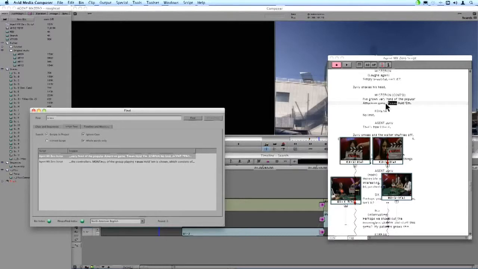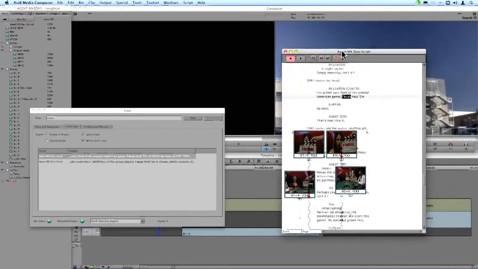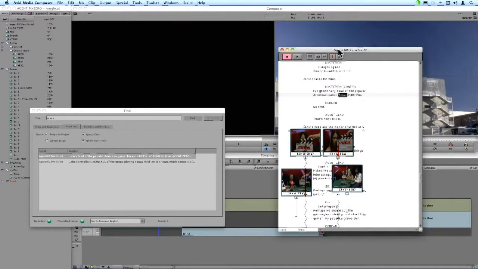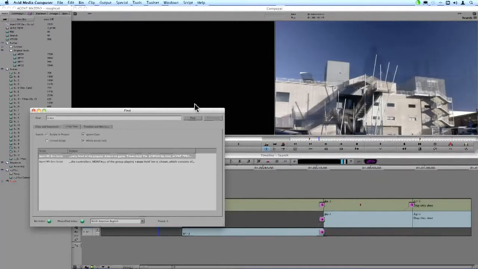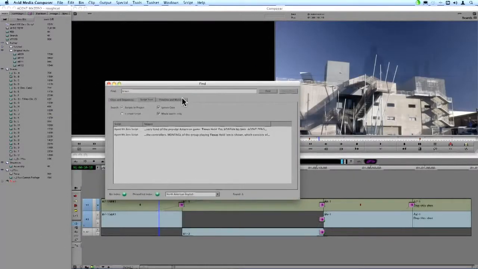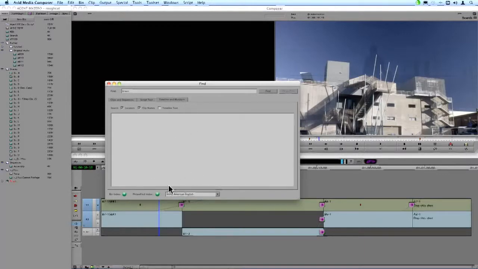And important to point out, script functionality in Media Composer is a standard thing. Script sync, which is the ability to synchronize clips to text, is an option, but anyone can import a script into Media Composer and use this find functionality that I'm showing you here. Now the next option you have available is timeline and monitors, and this is going to search metadata within your timeline or in the monitors themselves.